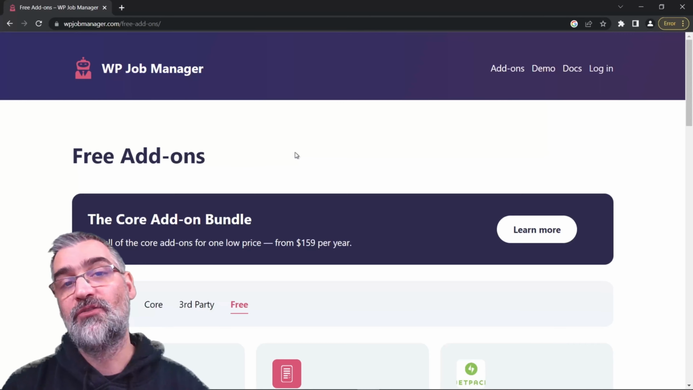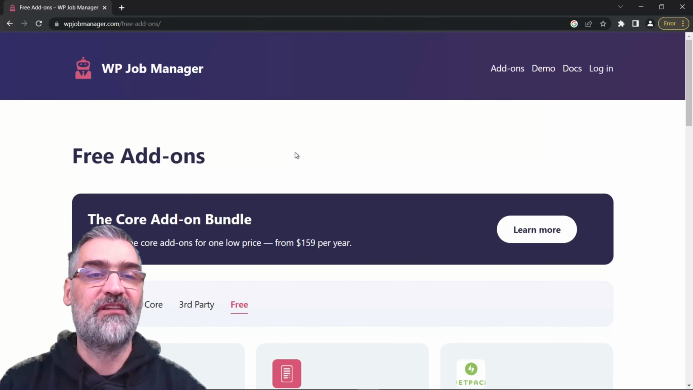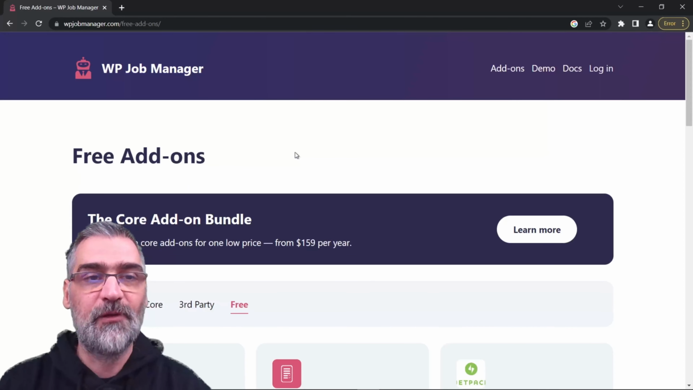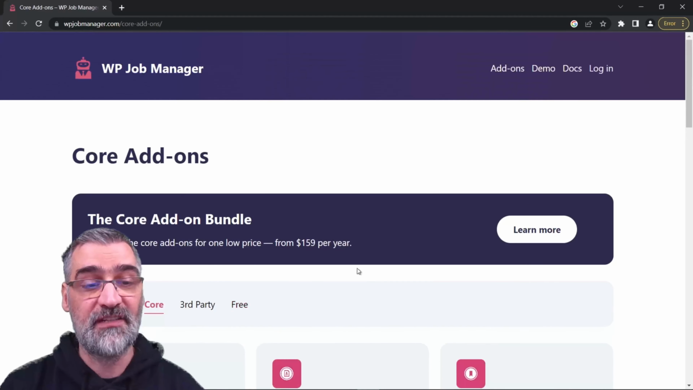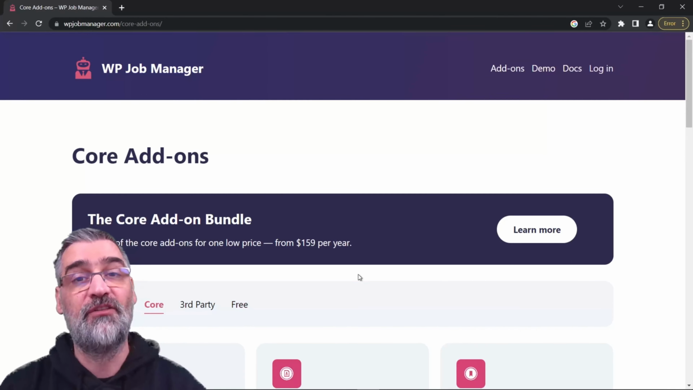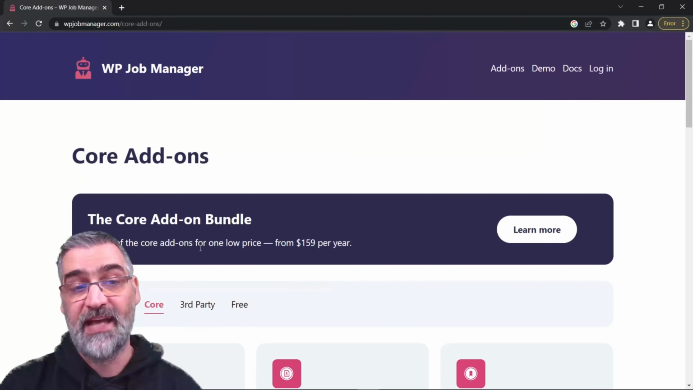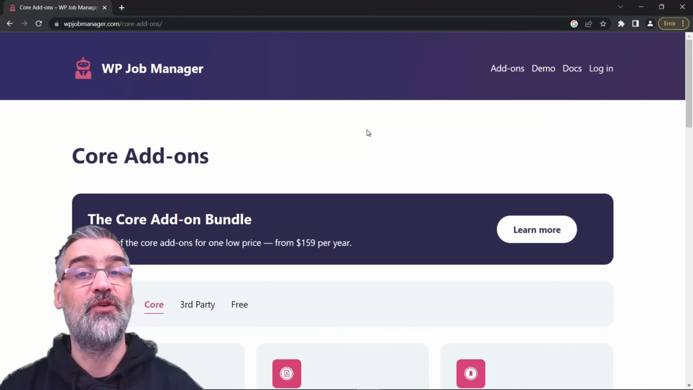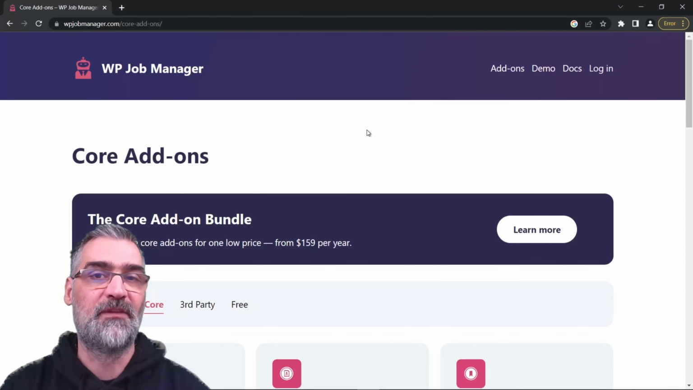And it's important to know that we can only support the integration that we developed. If you have problems with either WP Job Manager or any of these extensions, you'll need to either contact the WP Job Manager or the respective developer of that integration or the add-on listed here on this page. We can only support you with the PeepSo integration that we developed.